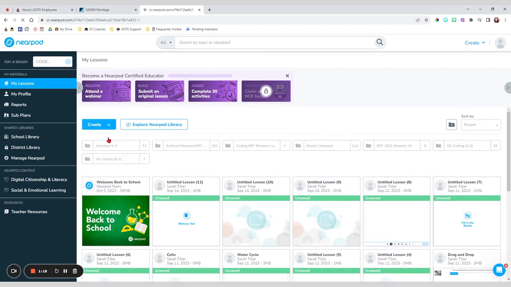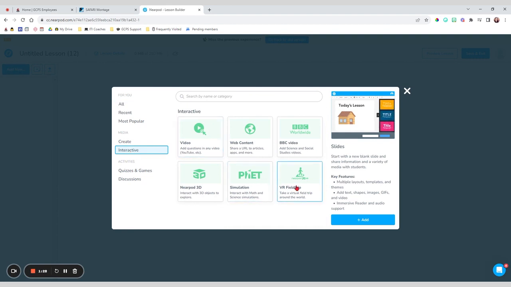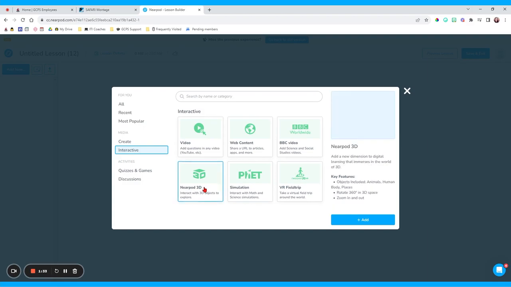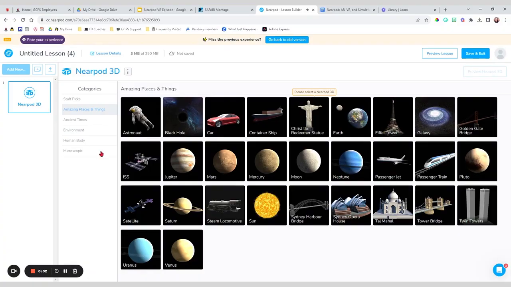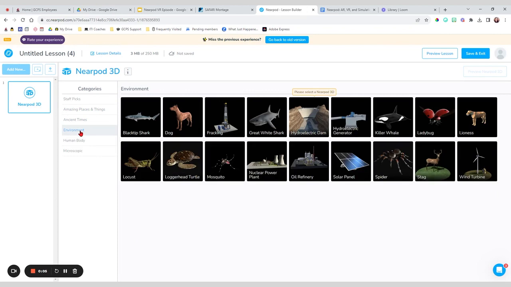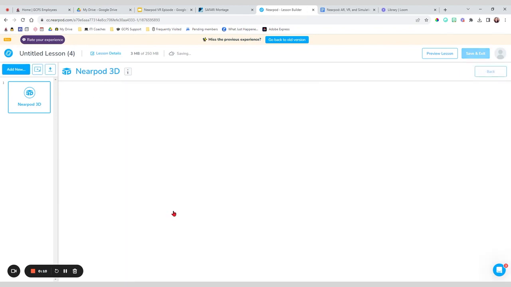There are lots of activities to choose from. The 3 tools we'll cover today are listed under Media and Interactive. Nearpod 3D allows for 2D objects to take on a whole new perspective. This feature allows students to explore objects and places right from their Chromebook. Students can also see microscopic objects such as red blood cells and DNA in a big way.